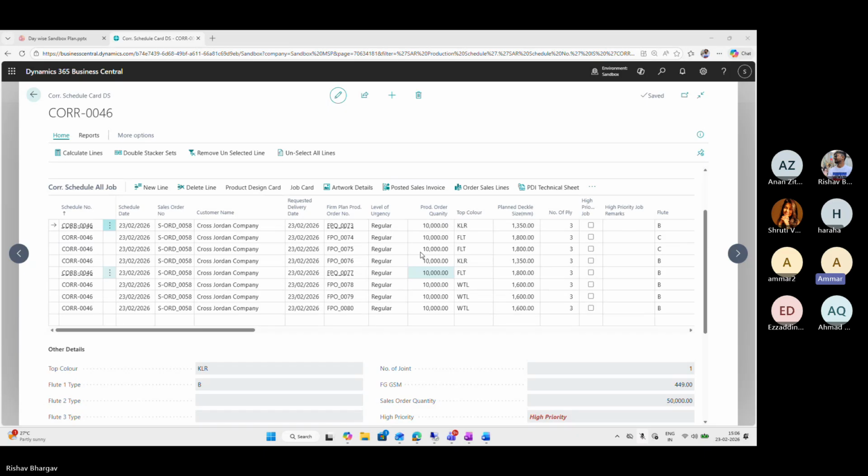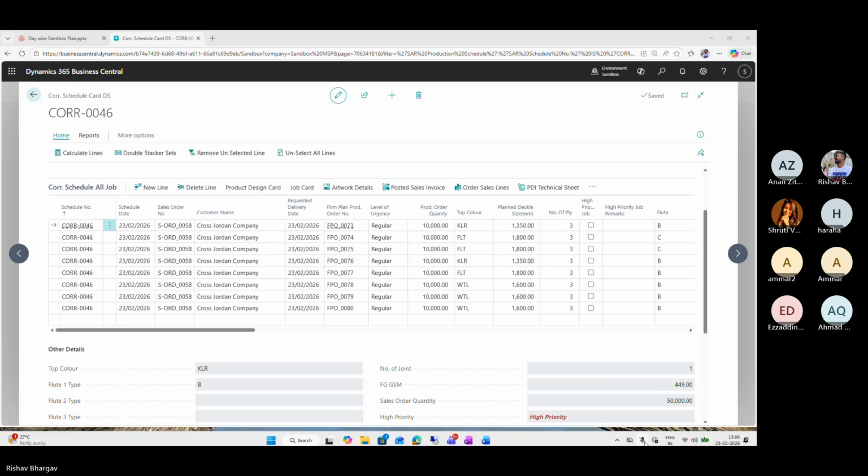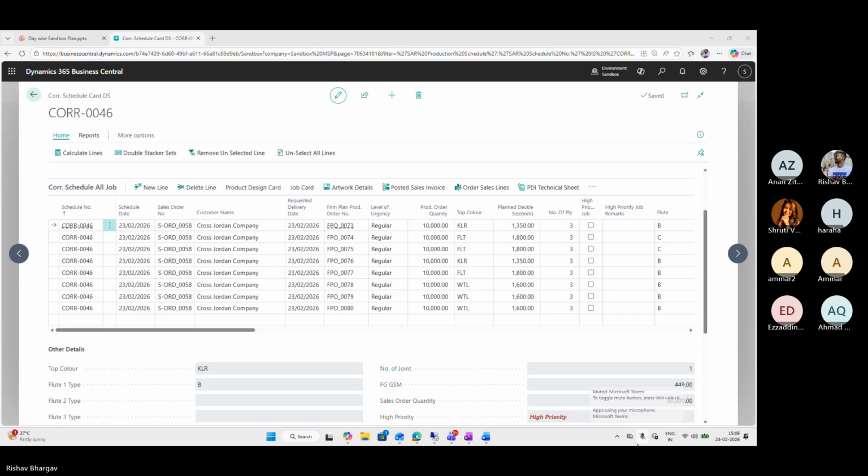Does the level of urgency affect the production plan? No, engineer, it is only for our consideration. It's a remark only. Does it go with the programming or does it not mean anything? Only that.